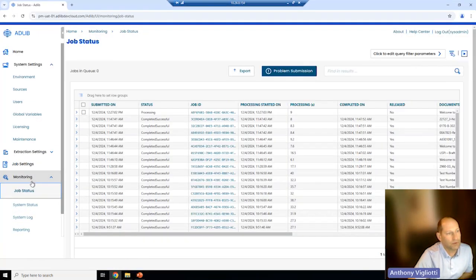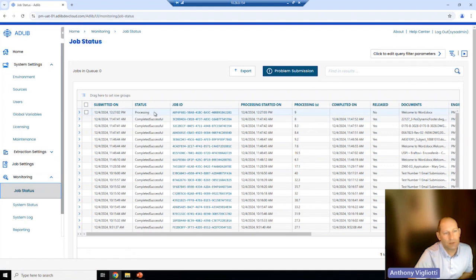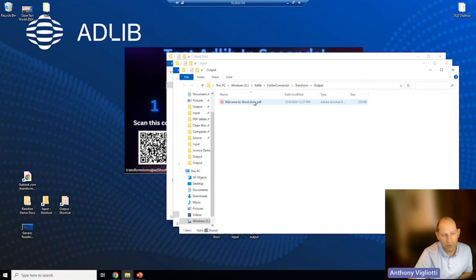What's happening behind the scenes is Adlib has received that job and is now actively processing that job. Once this job is processed, you can see it's that welcome to Word document that I just put into the input folder. Now see that it's now in this output folder.